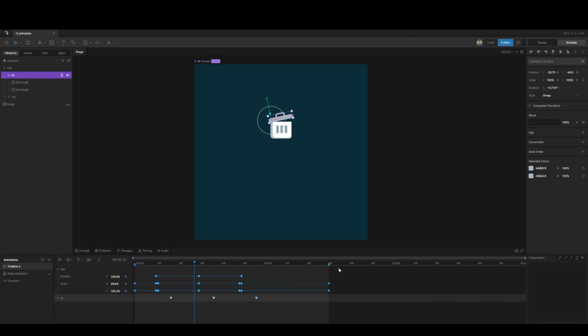Hi, today I'm going to show you how to make your UI animations really pop, because easing alone would just not do it. So there's quite a few things that you can do to really make an animation pop. So let me just show you this.